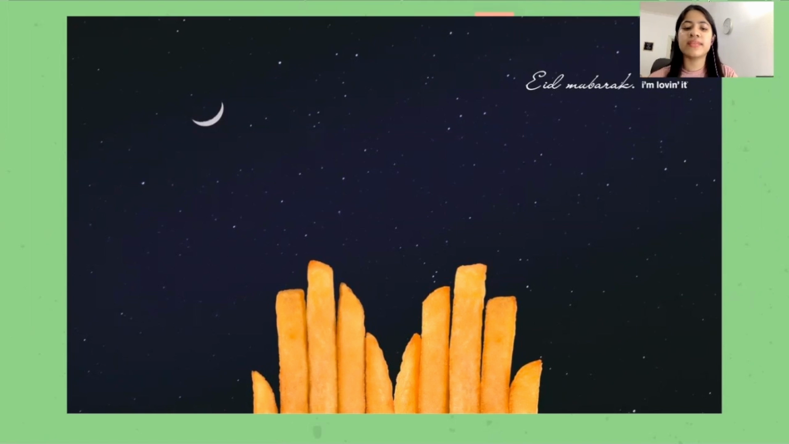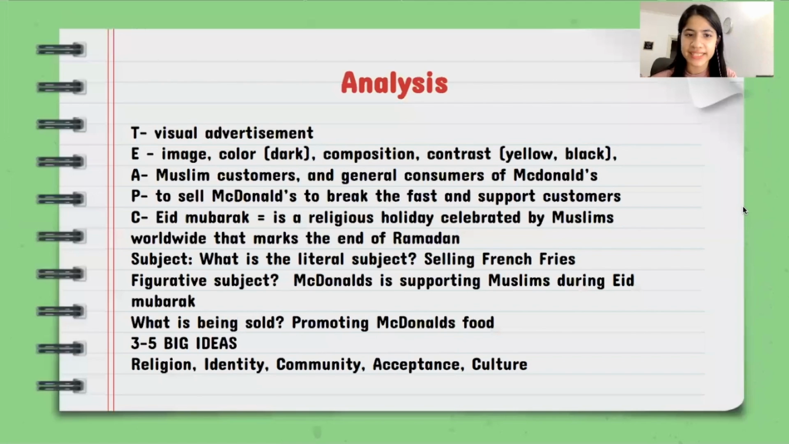Some things that you can look at immediately, without going into any in-depth analysis, are composition, color, and text. Composition-wise, the fries are in the foreground. In the background, there are stars and a moon. Color, the fries are obviously the color of fries, and it's a good contrast between the dark background and this light, so it draws emphasis. Eid Mubarak is on the top right, and the McDonald's logo, which is branding and consumerism as well.